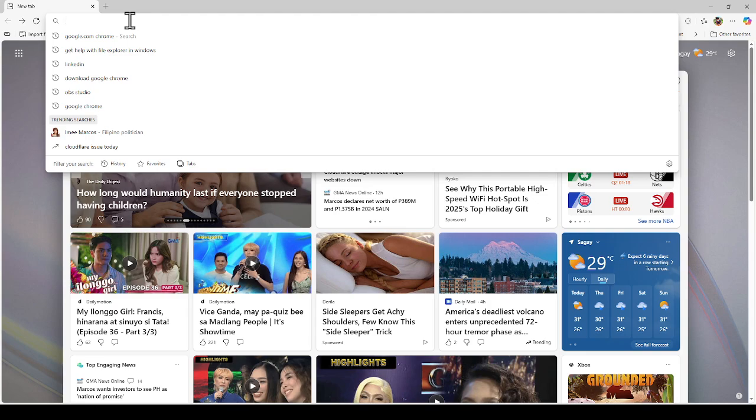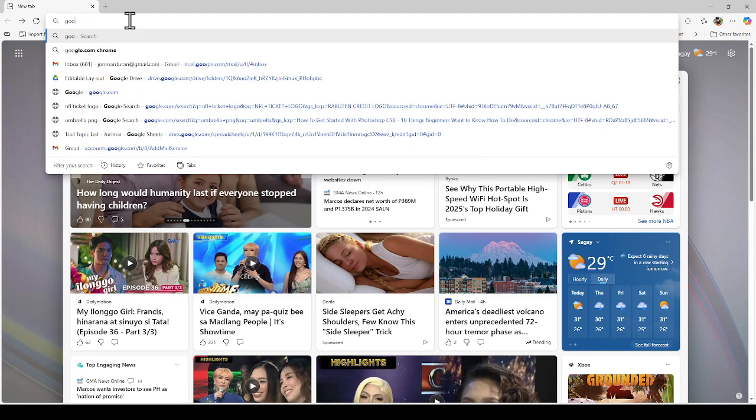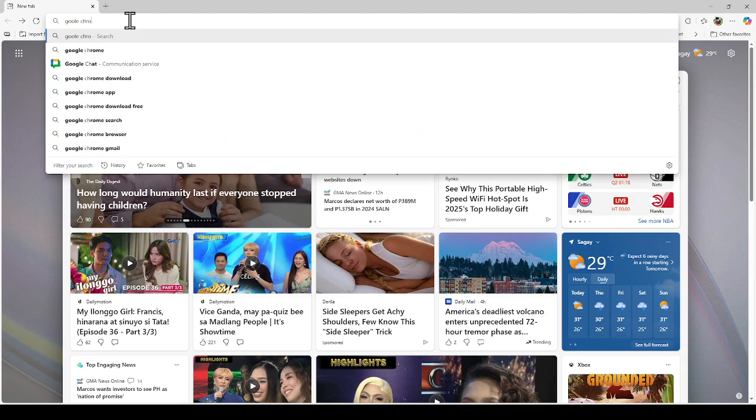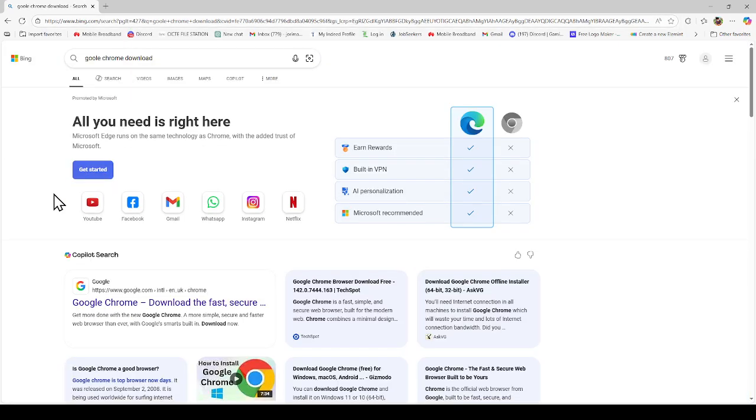In the address bar at the top, type google.com/Chrome and press enter. This is the official Chrome page, which is important. Avoid third-party download sites to keep your PC safe.